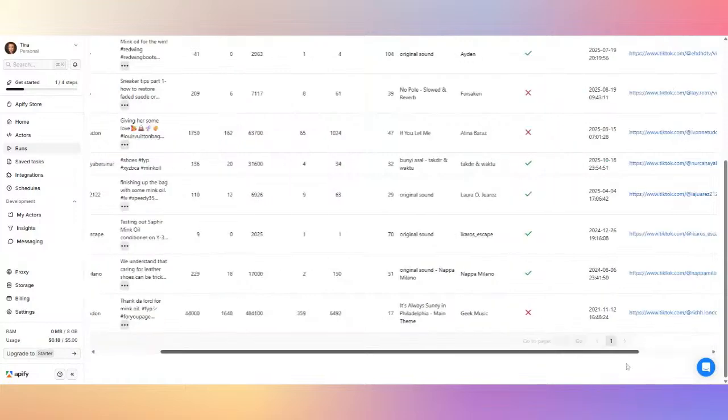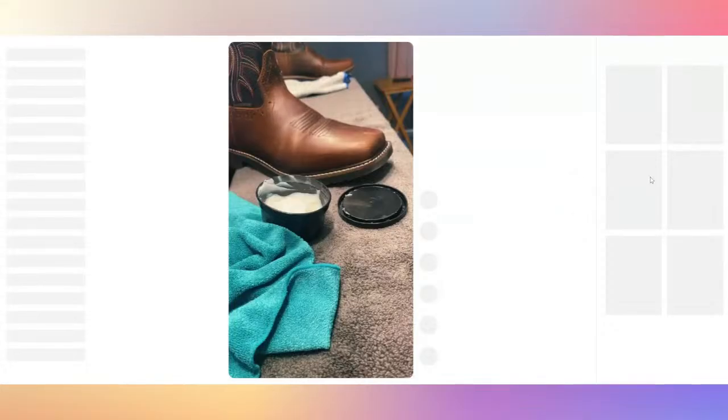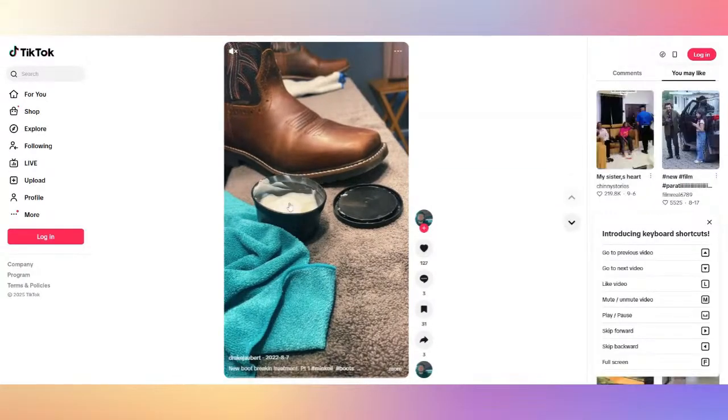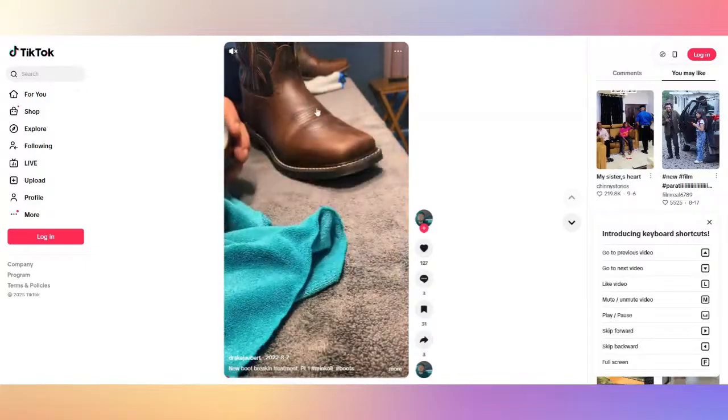That's exactly it. So if I was to click on his video, it's going to pull up his video, and here he's using that balm stuff that we saw on Amazon, and he's using it to condition his leather boots.